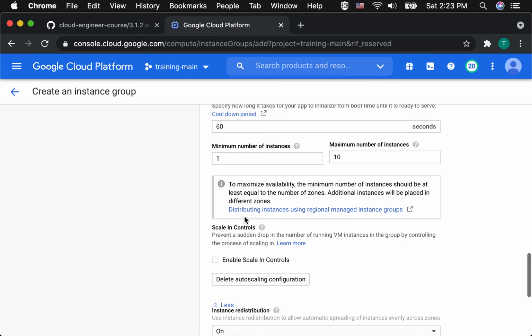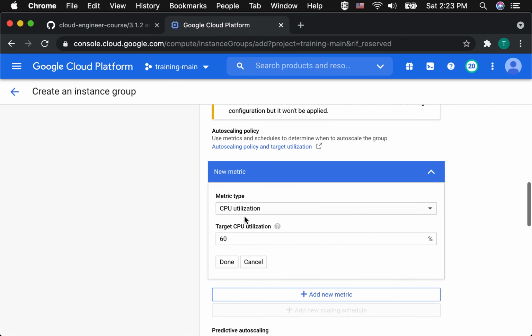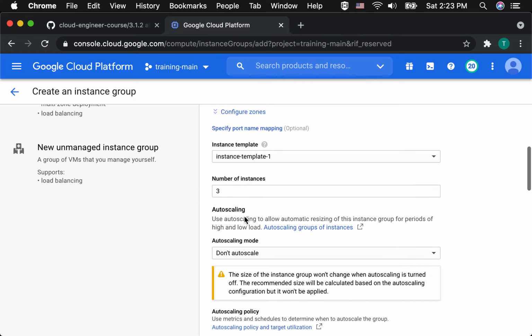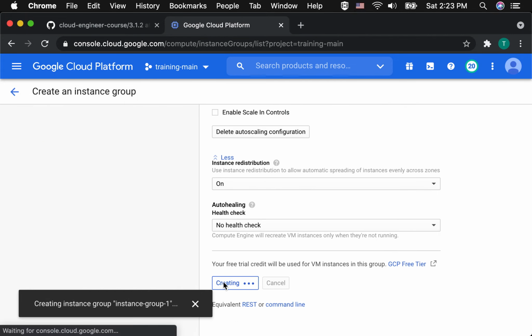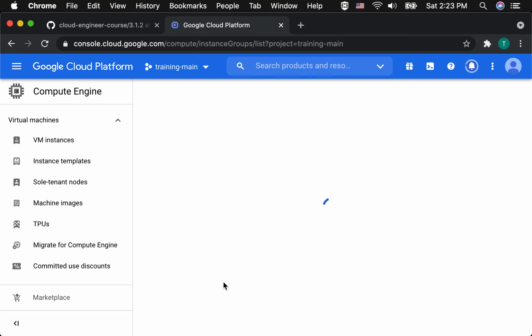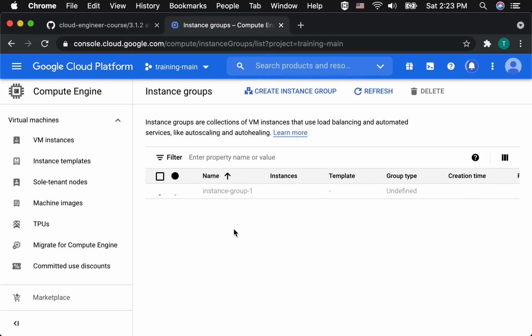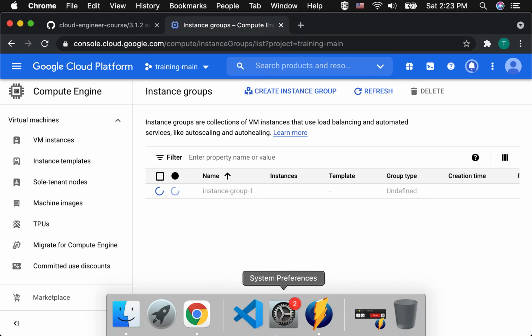So I think we've talked about all the major features of an instance group, right? So let's go ahead and just create this and see what happens. So I'm going to pause the video in a second. You can see that it's spinning up here. So let me pause the video and then we'll come back to it when it's all up and running.